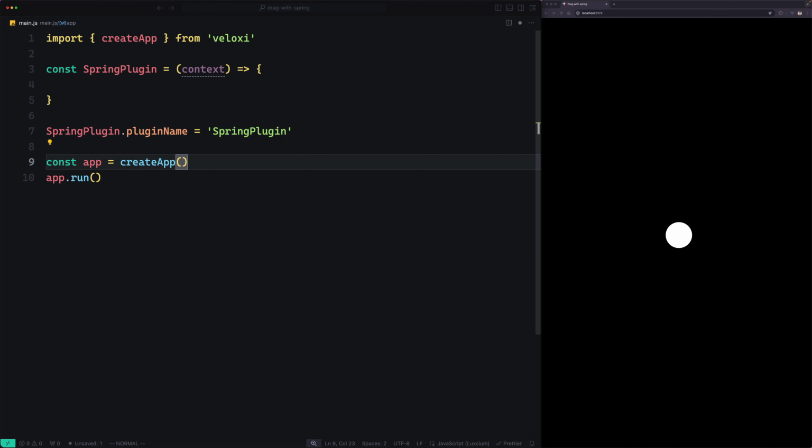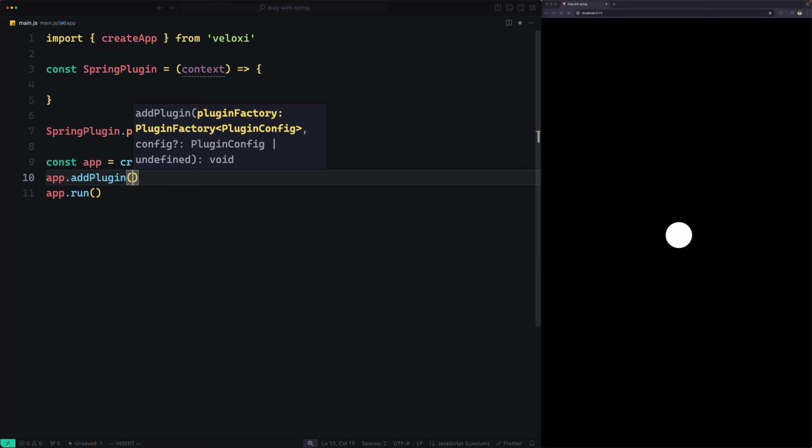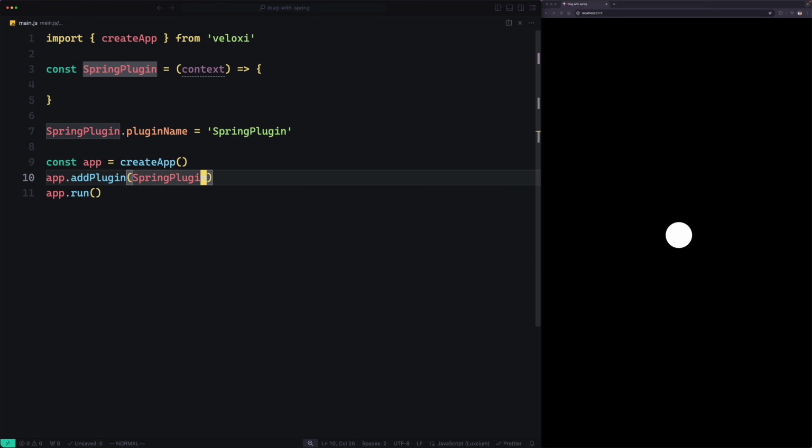And we can do so by saying app.addPlugin, and let's give it the Spring plugin. Now, believe it or not, you have created your first Veloxi plugin. Now we need to put all of our code inside this function. This context object contains a set of utility functions to implement your interaction.